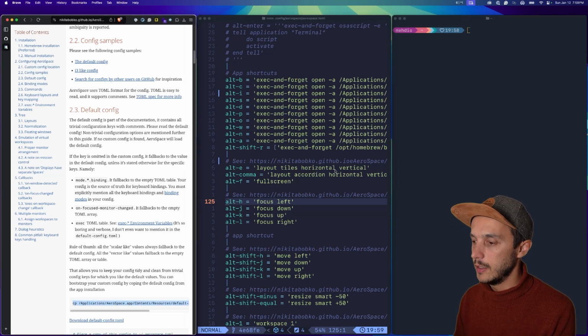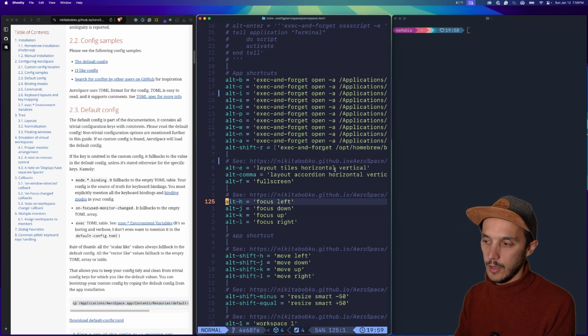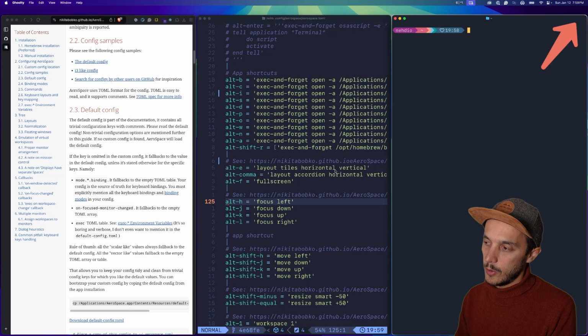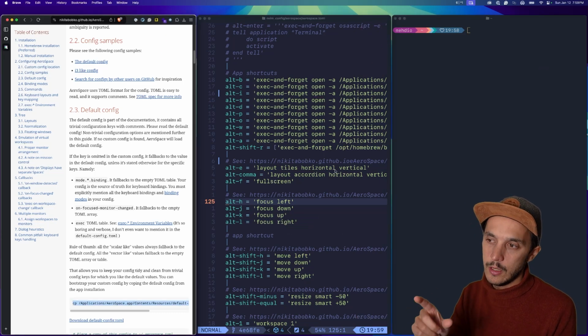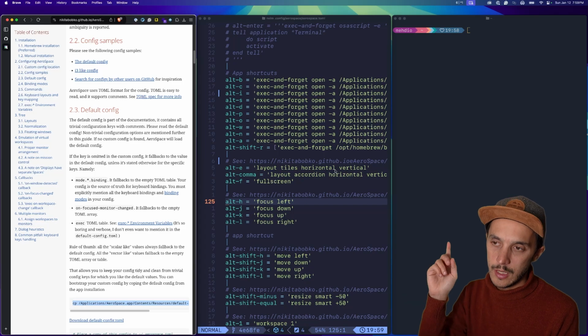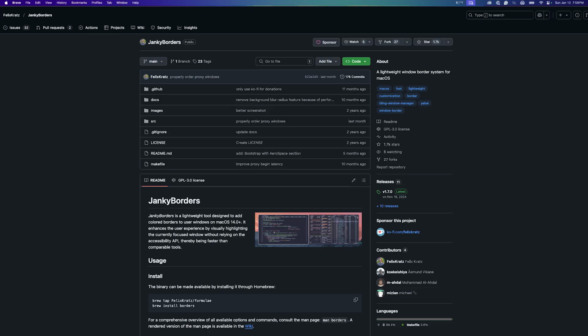So I'm doing Alt, I'm basically supporting Vim motion. So that's pretty common in a window tiling manager. So you see here, I'm focusing and changing the different window. To see it focus on the border, I'm using JankyBorders, which is another open source project. I'll put the link in the description.